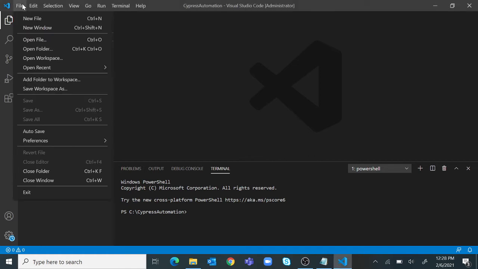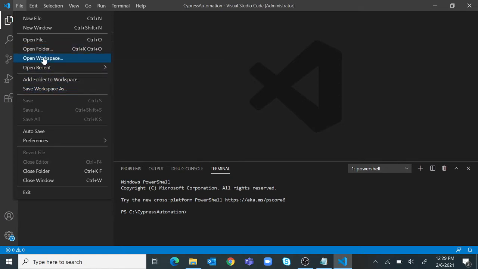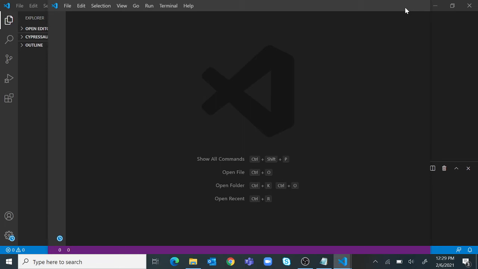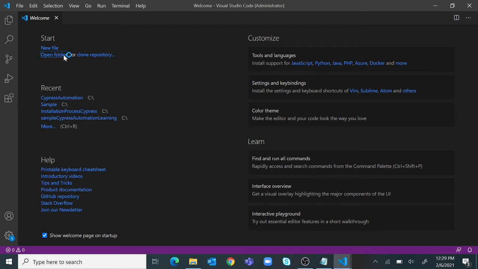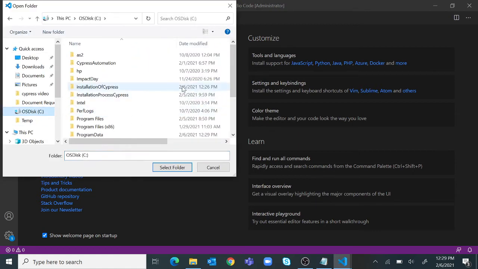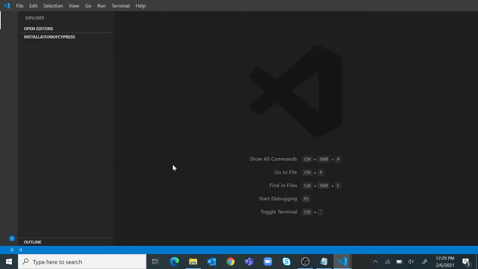I'm going to create a completely new window. This is how your Visual Studio Code would look when you open it for the first time. I'm going to open a folder. What folder have we created? The local folder, Installation of Cypress. We're going to open that, and when the folder opens, we'll go with our first step, which is getting package.json downloaded.